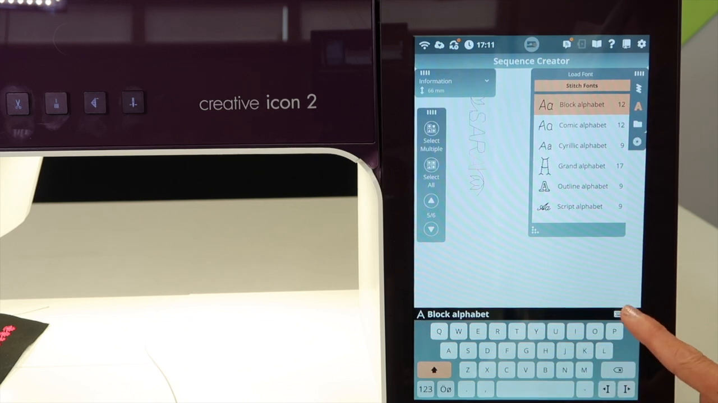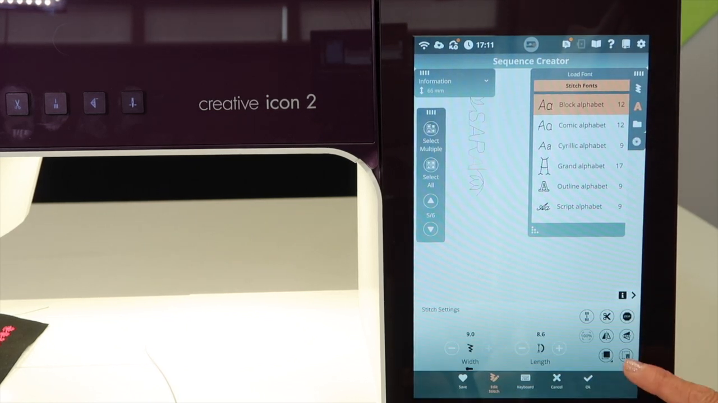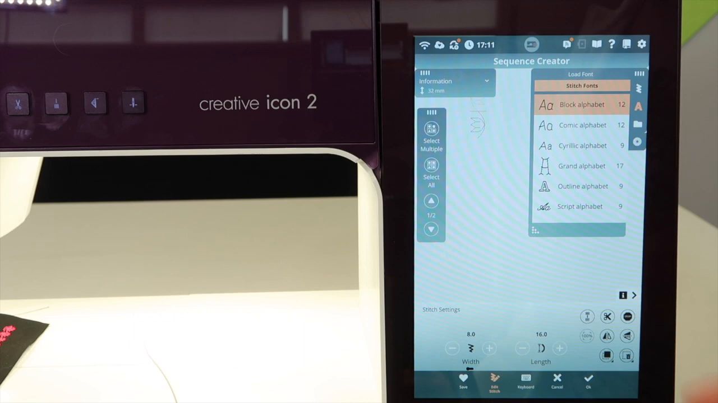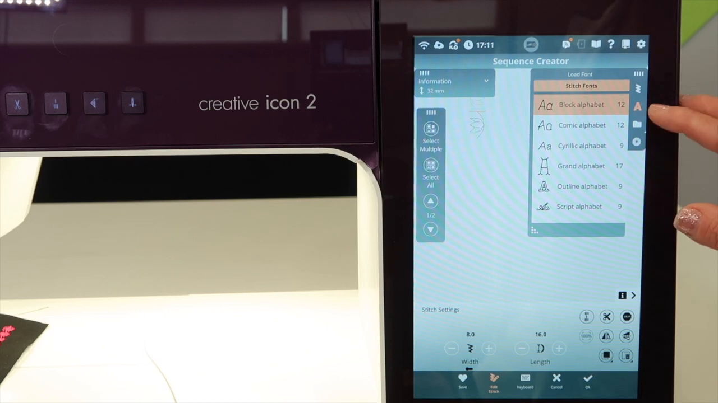If you don't want that particular something in there, do Edit Stitch and then go ahead and touch the trash can and you can delete out whichever is highlighted is the one it's going to delete. We can select all, we can insert, we can do everything.